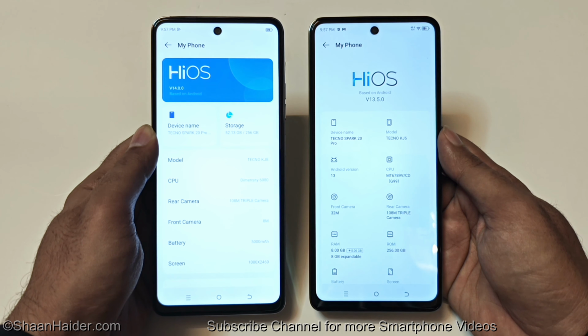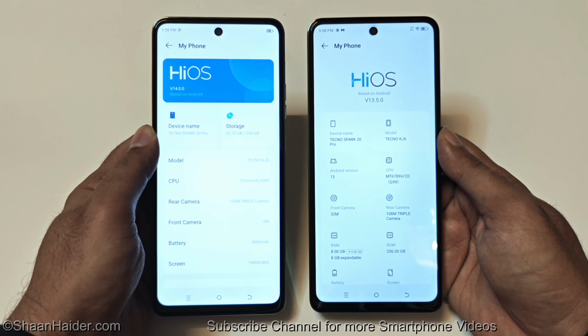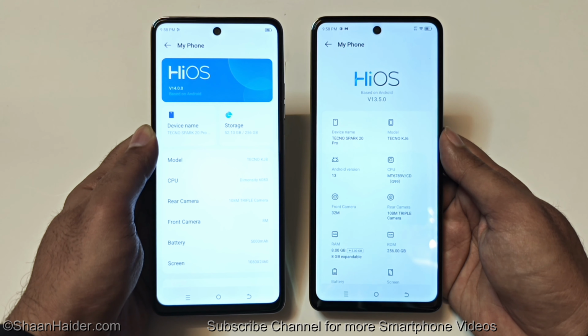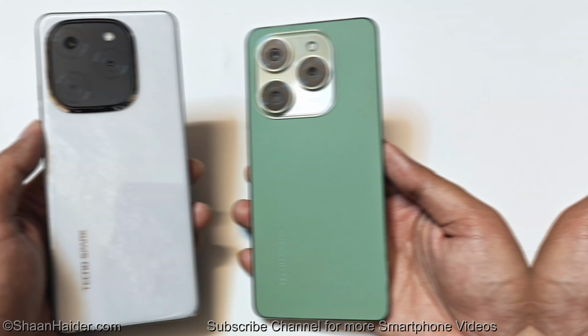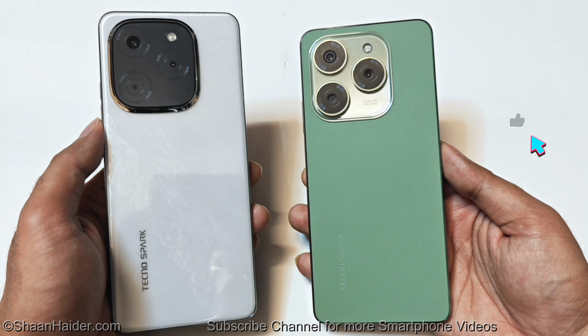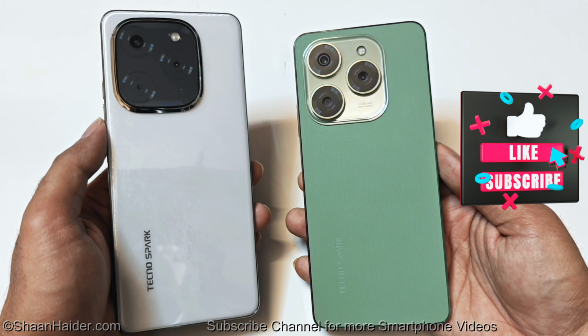Talking about the software, the Spark 20 Pro 5G comes with the latest Android 14, while the 4G version of the Spark 20 Pro is still running on Android 13 at this moment. Hopefully it will also get the Android 14 update, but right now while recording this video it is still on Android 13.